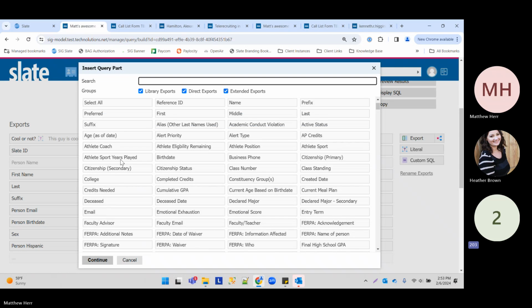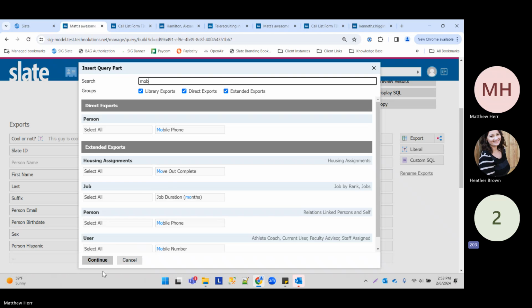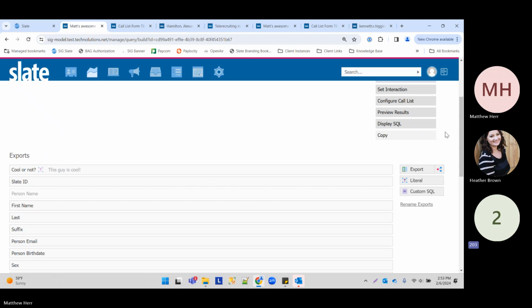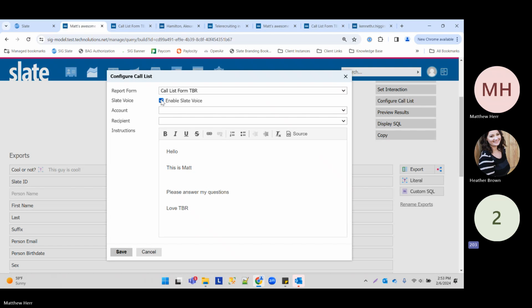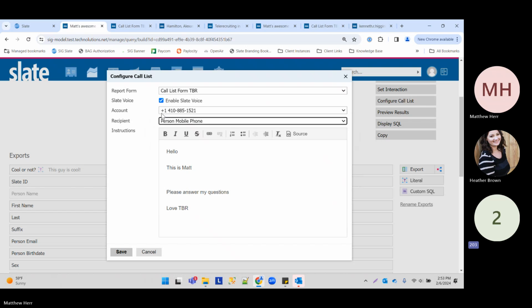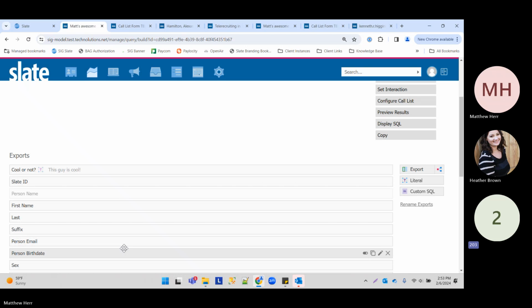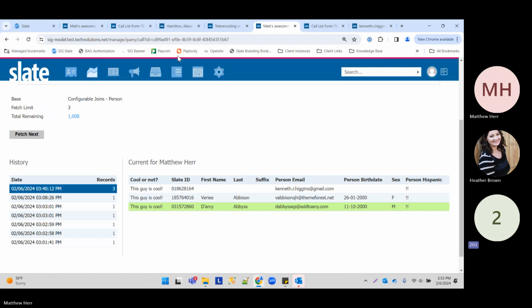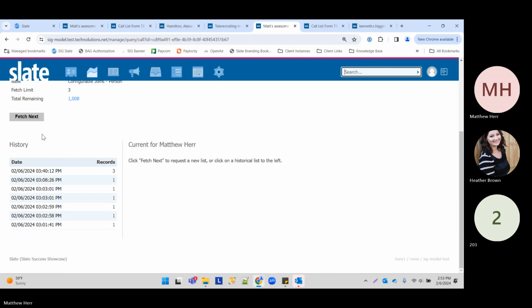Yeah, let me show you what that kind of looks like. We'll throw in mobile phone here. Mobile phone, configure call list. Let's say we're going to enable Slate Voice. I'm going to hopefully not do this so I don't get charged. Person mobile phone is my recipient. Save. If I were to go into, where's my call list? Fresh.